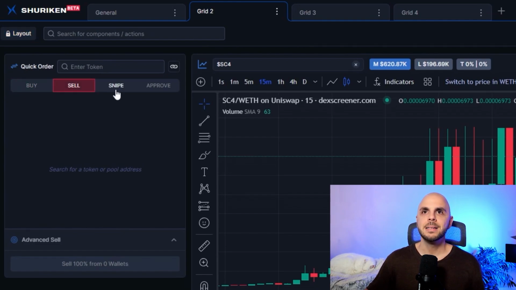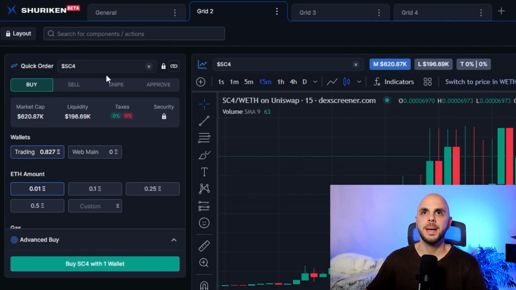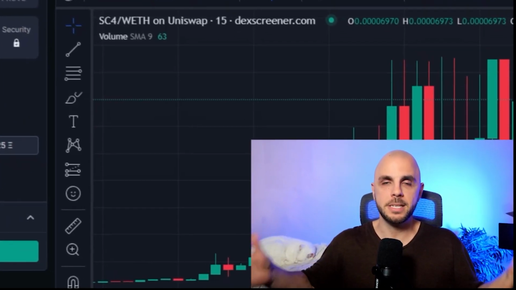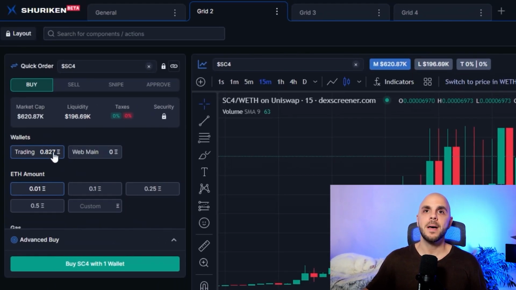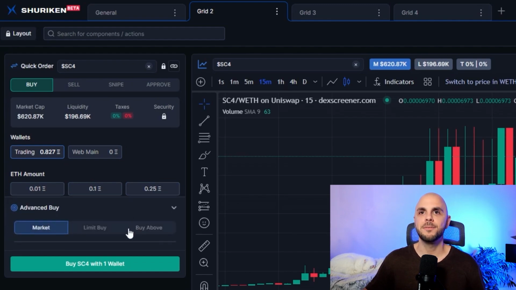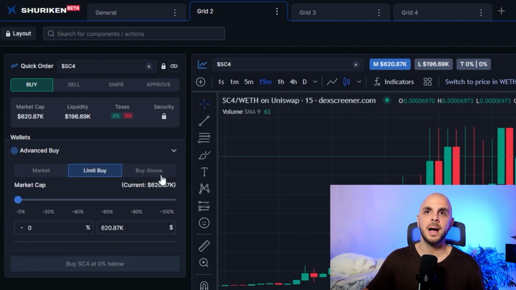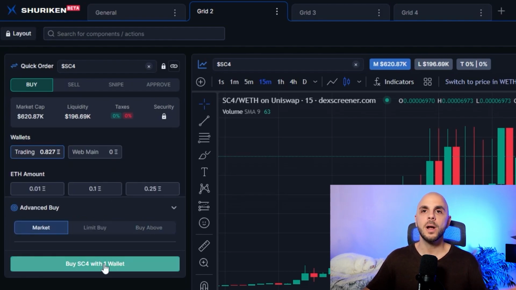It's where you can buy, sell, snipe, and approve tokens. So if I want to buy a token, I just paste in an address, and I chose this token completely at random. So please do not go and buy it, at least not without doing proper research. And if I did want to buy this token, I would select one or multiple wallets that I want to buy from. Then I would select an amount. We even have some advanced options. So if I want to do a limit buy, or if I want to buy above a certain price or market cap, and then when I'm ready, I would click buy this token and the transaction would go through. You'll notice very quickly.